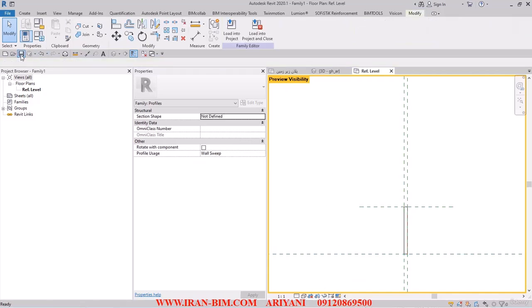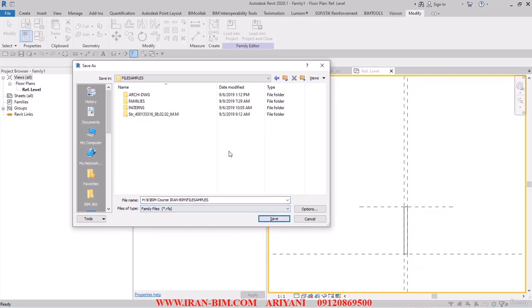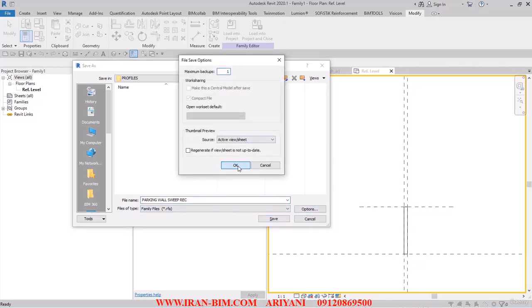All right. So I'll save this file in the same destination that I'm putting the families in. So Ctrl C and then here, and then I'll make a new folder. So let me just do that. And in the new folder that I've created, let me just rename it to profiles. And there we go. Then I'll name this one parking wall sweep rec. After I've done that, I open up the options and I'll put the maximum backups on 1 and then OK.